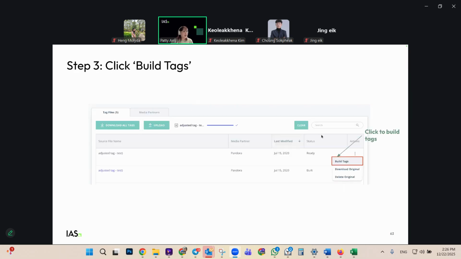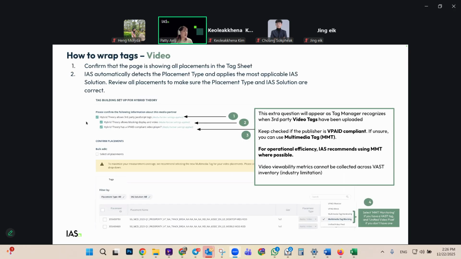So after you upload, then you can click build, and then you can go into the setting, and then just make sure that the correct media partner is showing up right here. This extra question right here is different from display, because this extra question is a way for tag manager to recognize when third-party video tags have been uploaded. So we just need to make sure that the publisher is VPAID compliant. Otherwise, you can just use the multimedia tag right here.